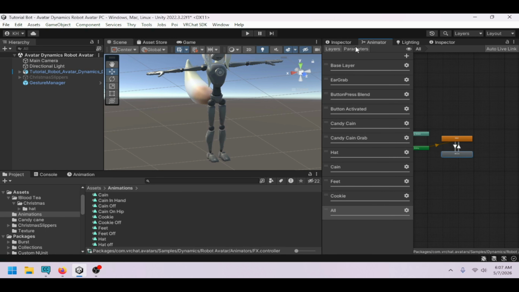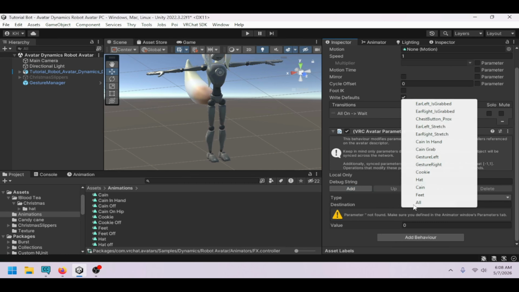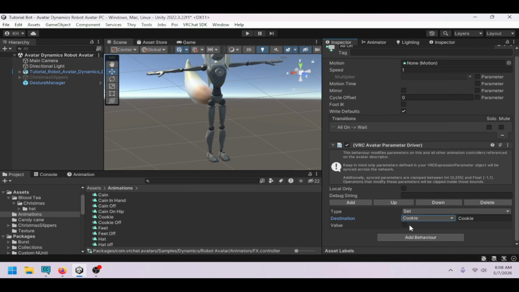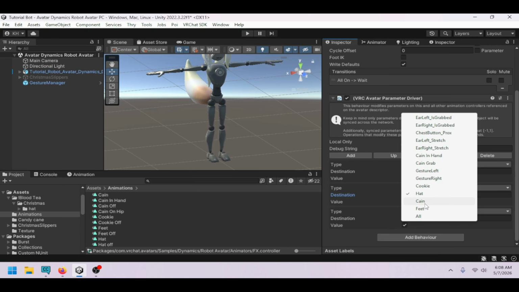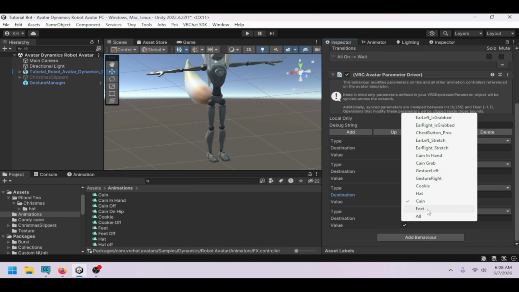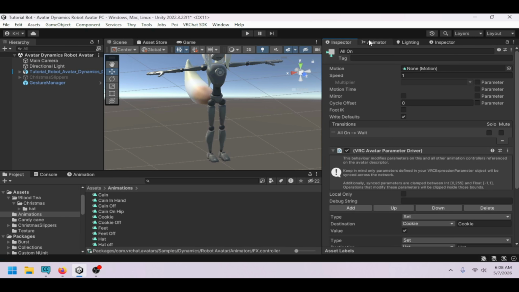And we are going to make some parameter drivers. Parameter driver add set cookie to on. We're going to add another one. It's also going to set hat to on. It's going to set the cane to on. It'll set the feet to on. So this toggles everything on.